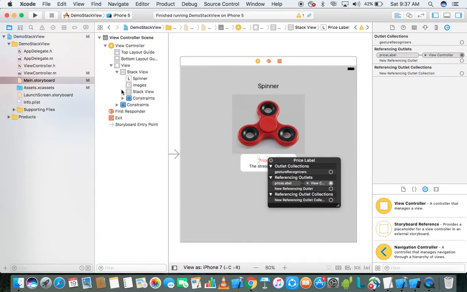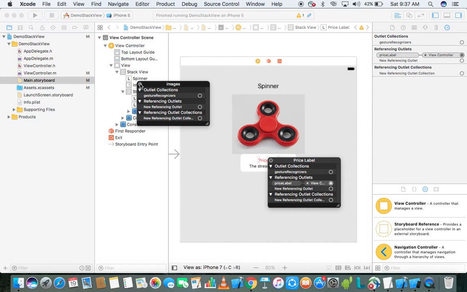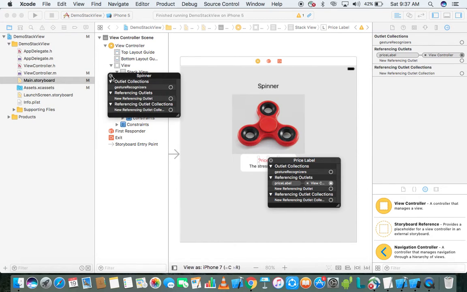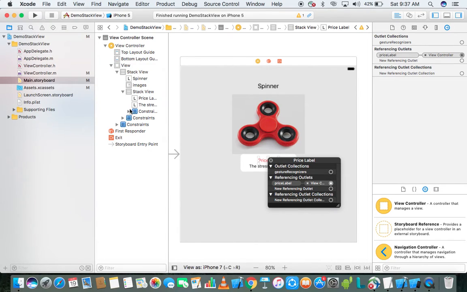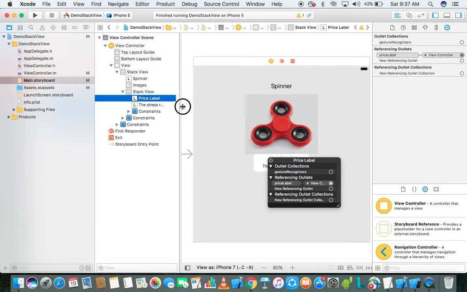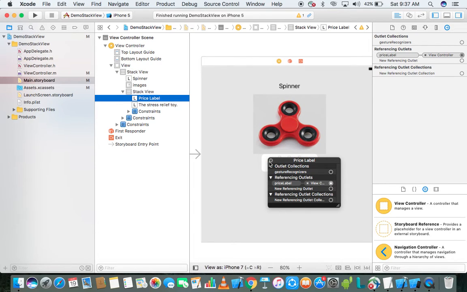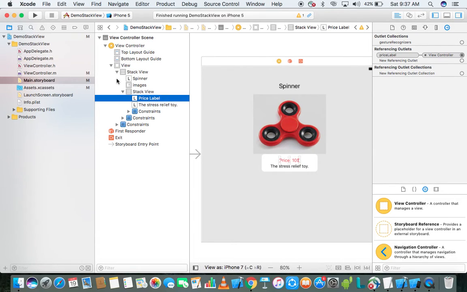You can see here I have created a stack view in which I have a label, that is the name of the product, the image of the product, and after that I have two more labels, like the price and the description of the product. In this you can see all views are arranged in vertical order.